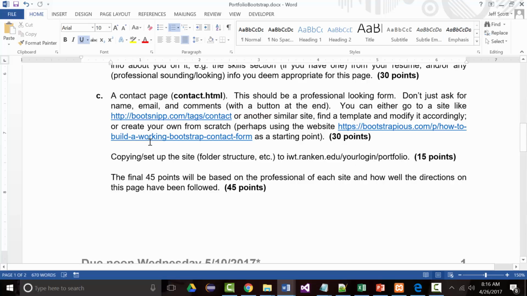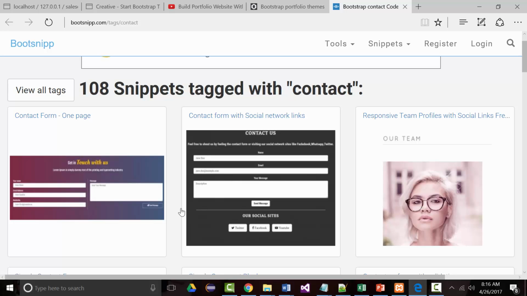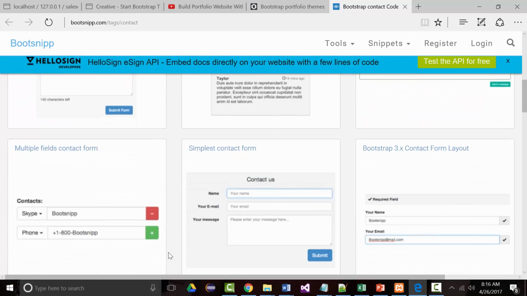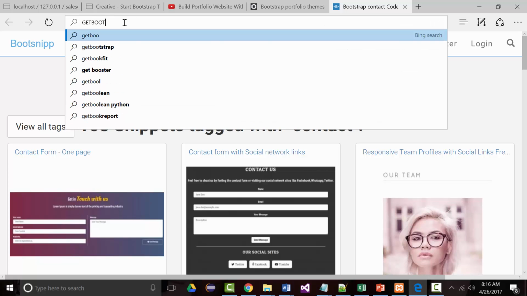All right, and I put a couple things in here. For instance, if you're going to do it through Bootstrap, there's a site called bootsnip.com. These are all examples of contact pages, so you can pick out one that you like and use that. You can also, as you know, go out to getbootstrap.com.